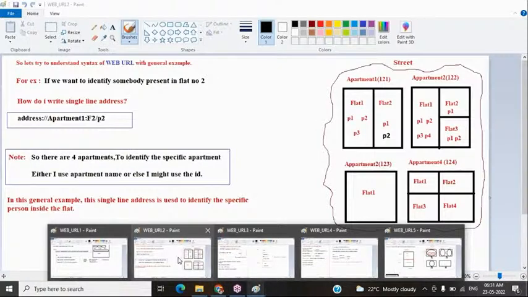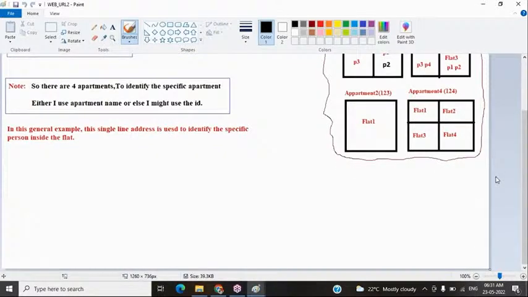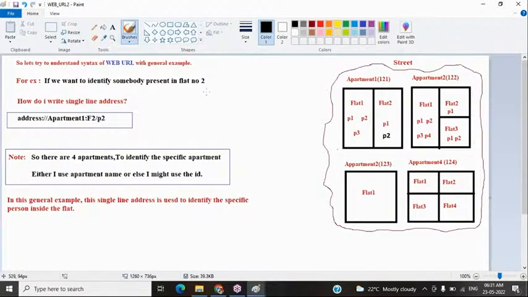Now, to understand how the URL works and how we can understand each of the parameters, we will first start with a general example. Let's try to understand the web URL with a general example. Listen carefully, you have to answer now.